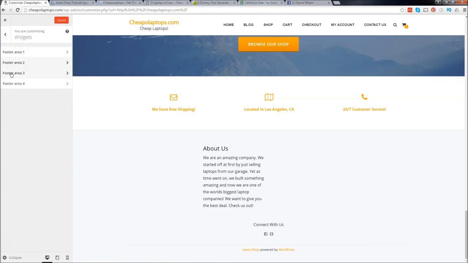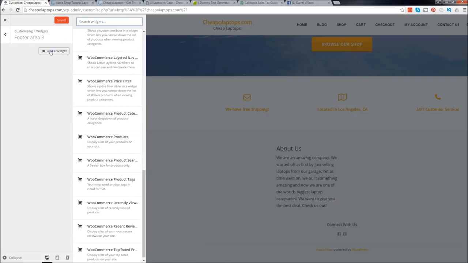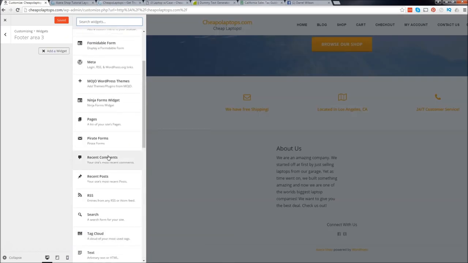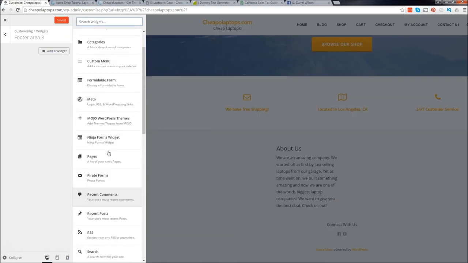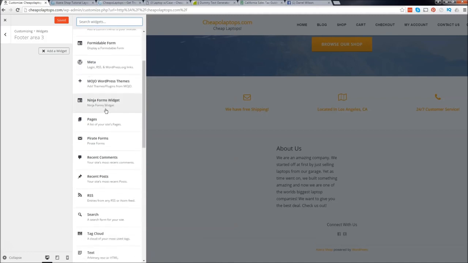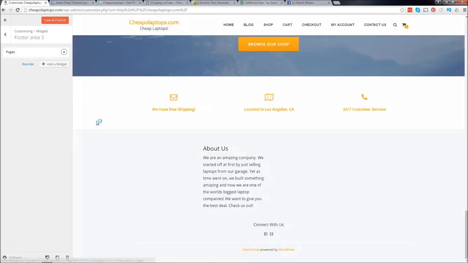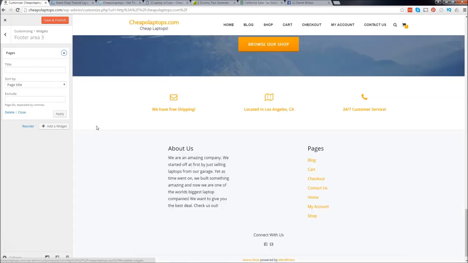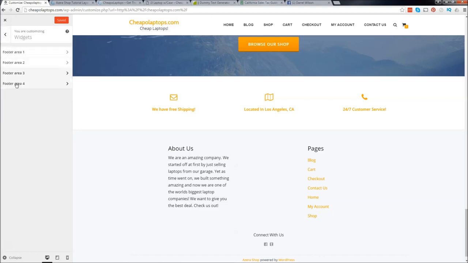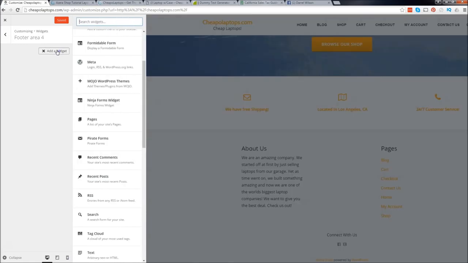Now for footer area 3, I want to enter some pages. So this will kind of remind them if they scroll down, oh yeah, your shop. So I'm going to go up right here and find our pages. So click on that. And now you see pages come up. Okay, so save and publish. Now I'm going to click on go back, footer area 4, add a widget.